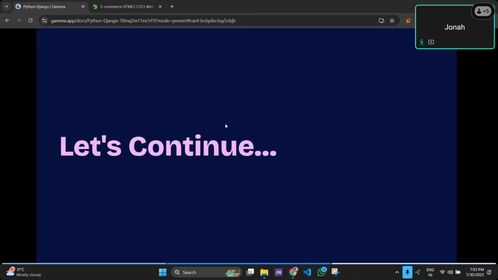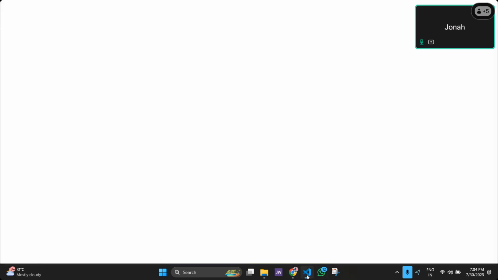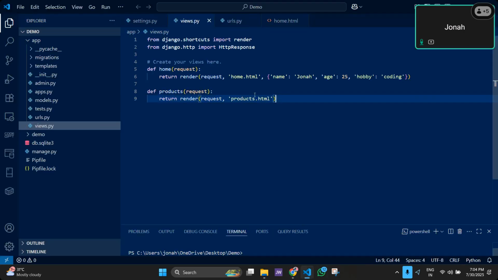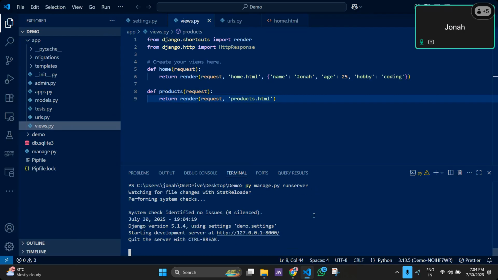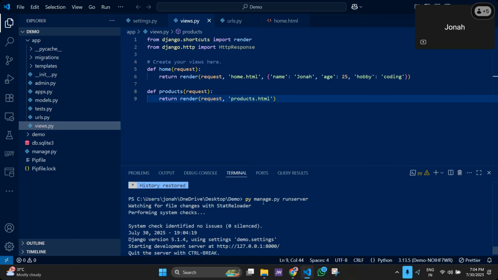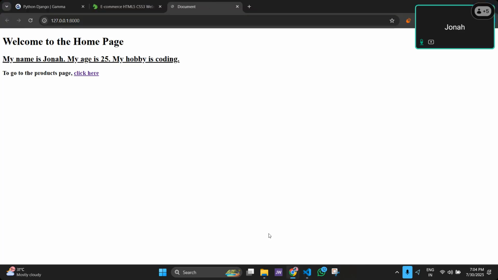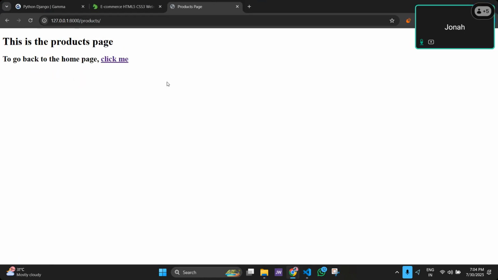So I'll be showing you what we did last time. So here's where we left off. We started the Django project. We made 2 pages, a home page and a product page, and we linked both of the pages. You can run the server by the command python manage.py runserver and just click on the link to open the server. So this is what we did last day. Just a welcome message in the home page and a link that will direct you to a products page.